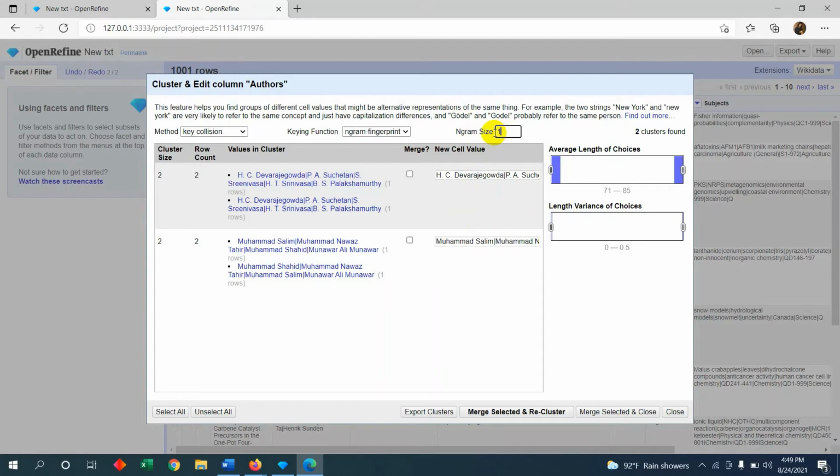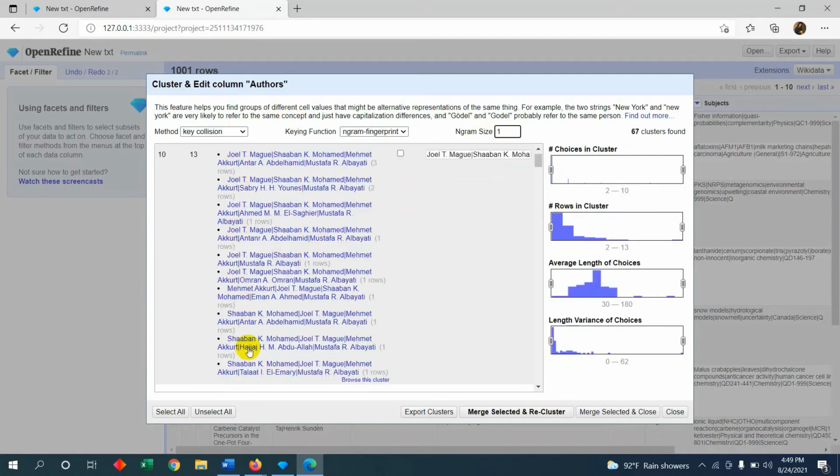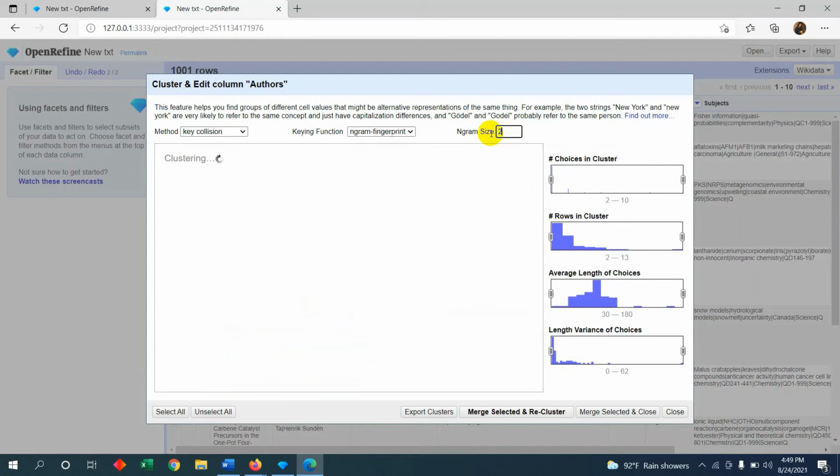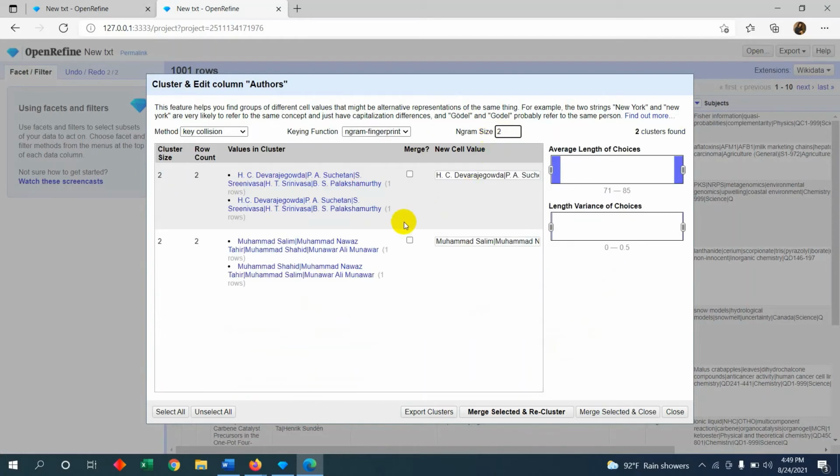Like here, if we click the 1, see here. Now click the 2. So a 2-gram fingerprint will find all the 2 character segments, remove duplicates, alphabetize them, and join them back together. This can help match cells that have typos or incorrect spaces. The higher the n value, the fewer clusters will be defined with n-grams. Keep an eye out for mismatched values that are near anagrams of each other.